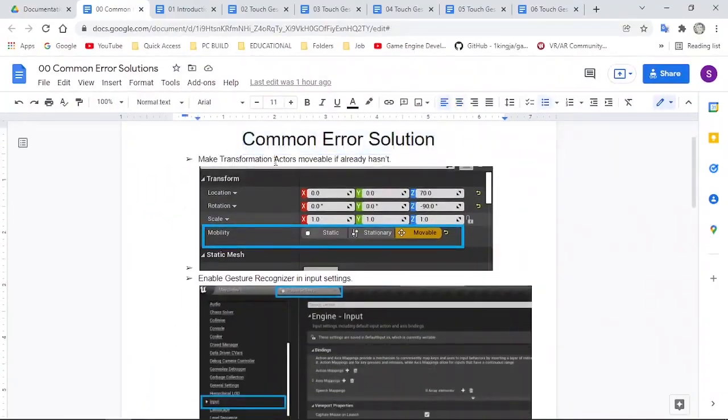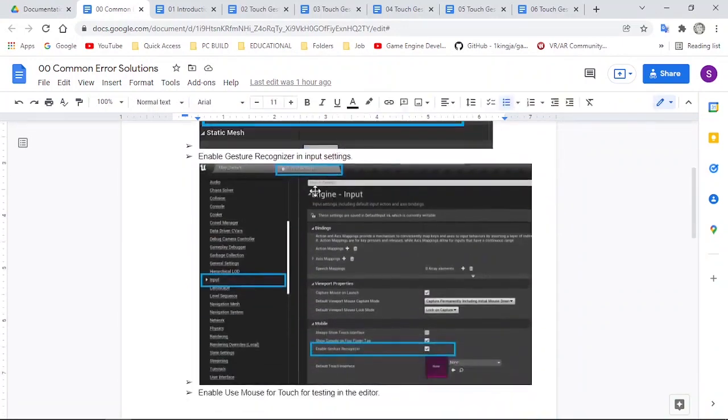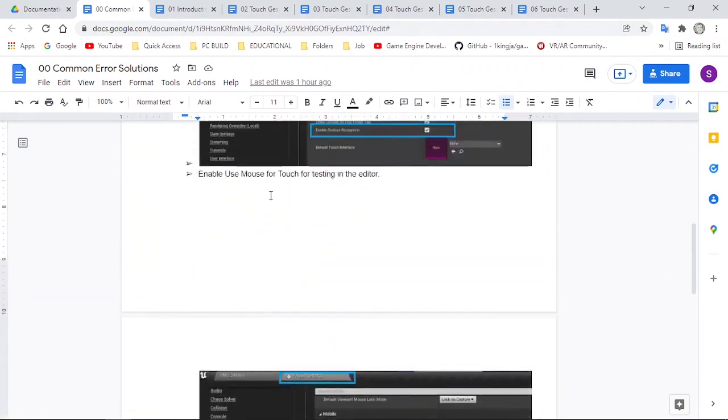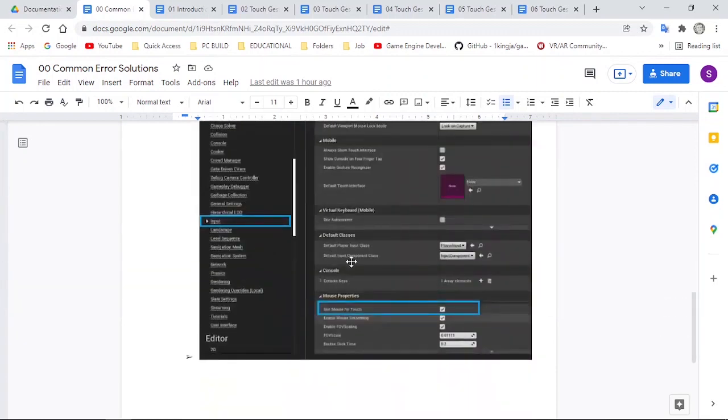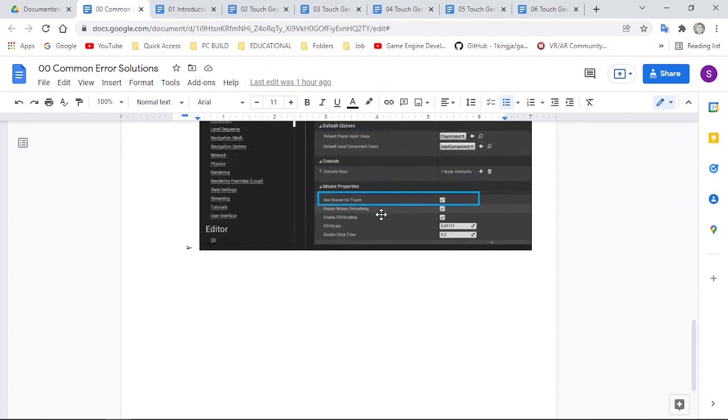You have to keep three things in mind: that the transformation actor that will be moved into the world is movable, and enable touch gesture recognition in the input settings. So go to the project settings, input section and enable touch gesture recognition, and make sure that for testing in editor you enable the testing option, use mouse for touch. For that, go to project settings, input settings and enable use mouse for touch.